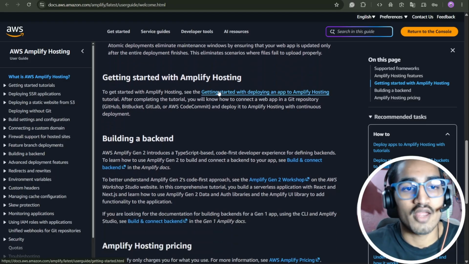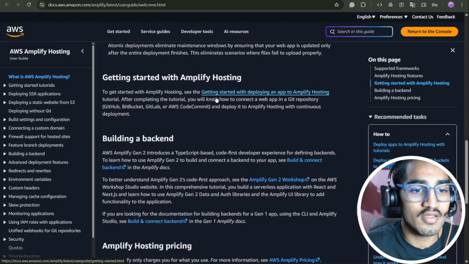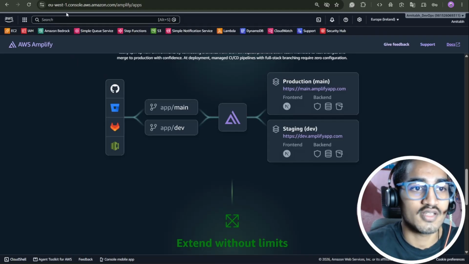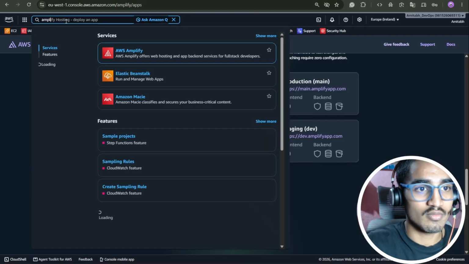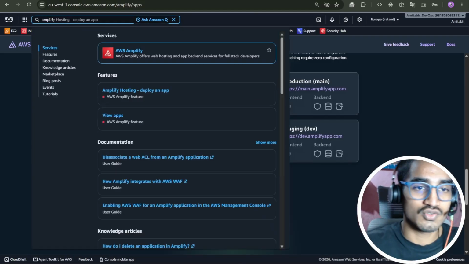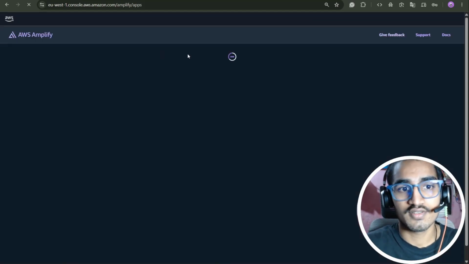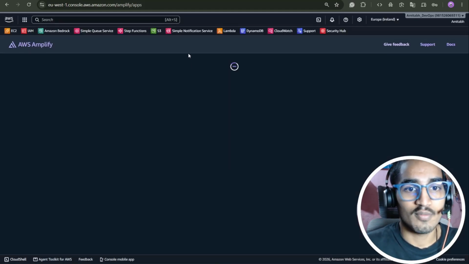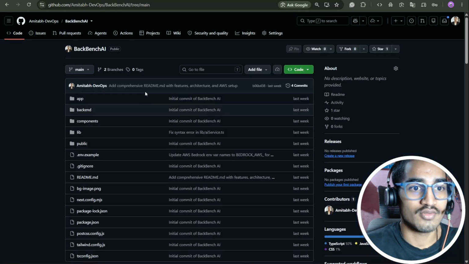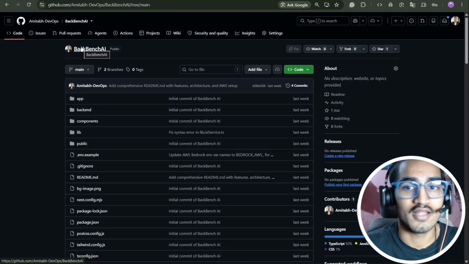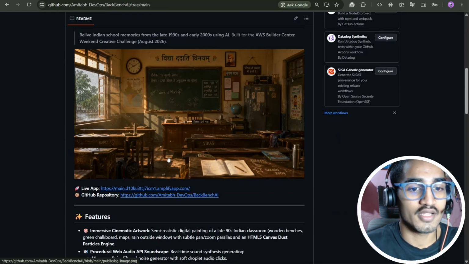And if you want to start with AWS Amplify, you can now watch this video. Firstly, search for AWS Amplify. This is the AWS service where you can deploy your application. I have this repository hosted and pushed on GitHub, and it looks like this.